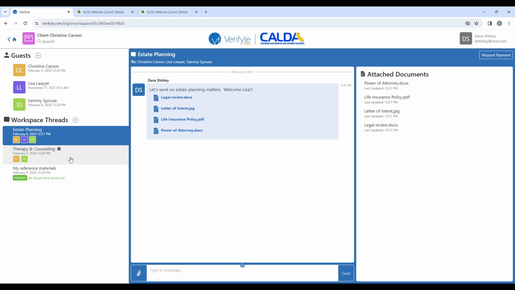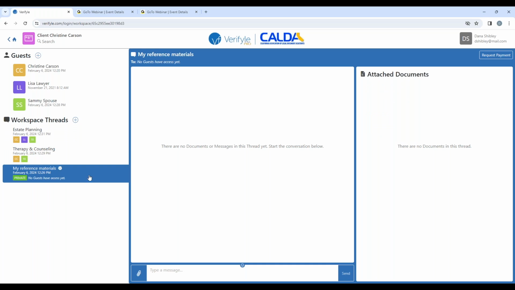Okay, and then finally, I've got a workspace thread here I've created called My Reference Materials. So I click on it, which brings it front and center. No guests have access yet, right? Okay, and you know what? I don't want anybody to have access to this workspace thread except me, because this is where I'm going to put information for my reference alone whenever I'm thinking about client Christine Carson, right?